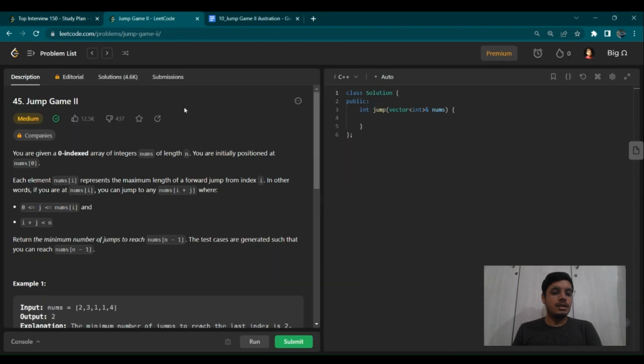So the question states that you are given a zero indexed array of integers nums of length n. You are initially positioned at nums[0]. Each element nums[i] represents the maximum length of a forward jump from i. In other words, if you are at nums[i], you can jump to any nums[i + j] where j is in between 0 to nums[i] and i + j is always less than n. Finally, you have to return the minimum number of jumps to reach nums[n - 1]. The test cases are generated such that you can reach nums[n - 1].